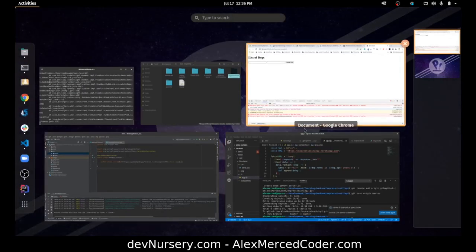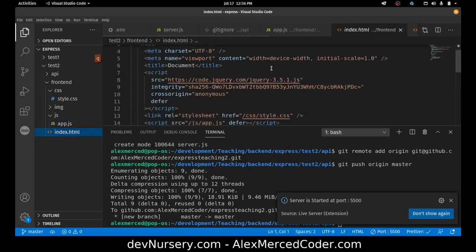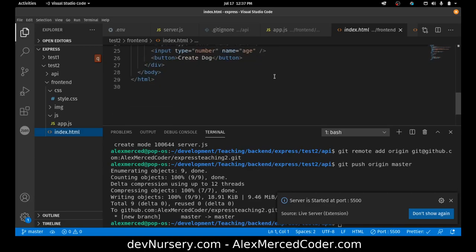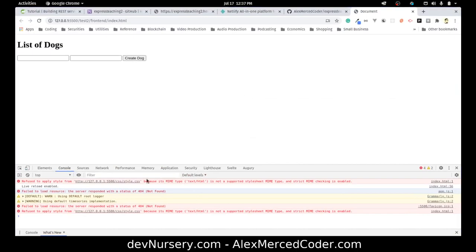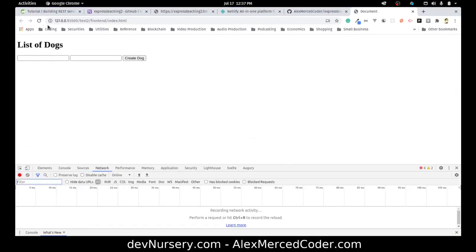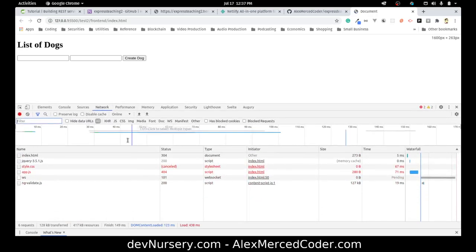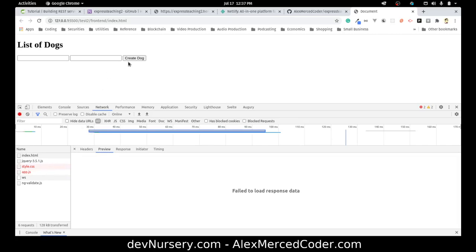Did I save? Okay. Oh, I know. Let's take a look here. CSS style, that should all be fine. Did it even bother to make the API calls? Let's take a look. Network. Let's refresh the page and see what kind of calls were made. Okay, so it's failing to get the app.js and style.css file. That's where we're having a problem right now.